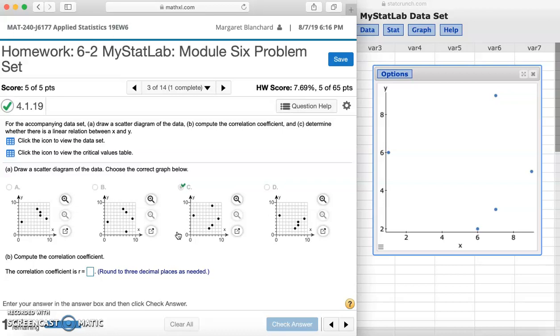All right, B, compute the correlation coefficient. As I mentioned in my lesson this week, it's really tedious to do this by hand. I highly recommend just going to StatCrunch. It's super easy and it'll save you headache and time. I'm going to show you how to do it in StatCrunch.